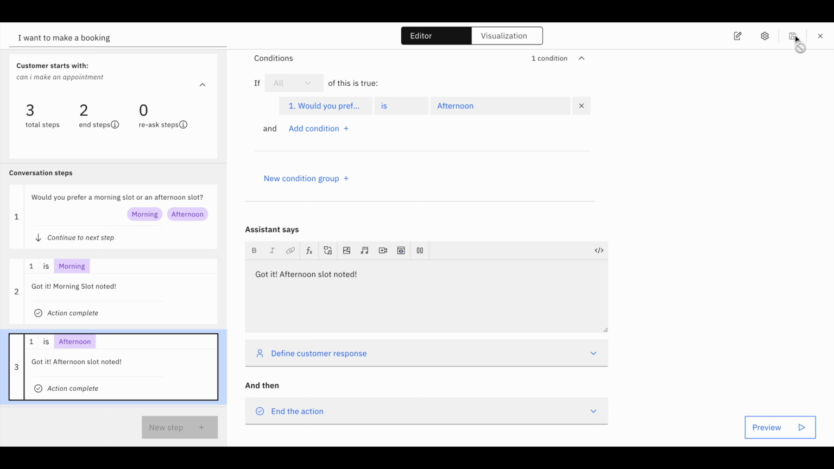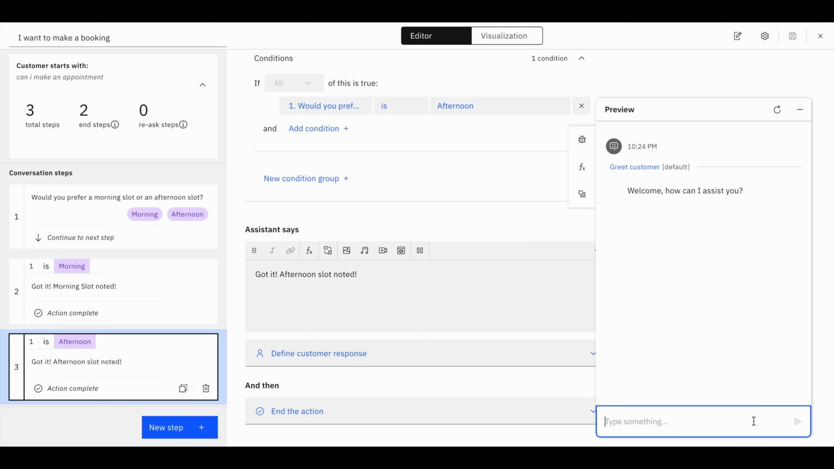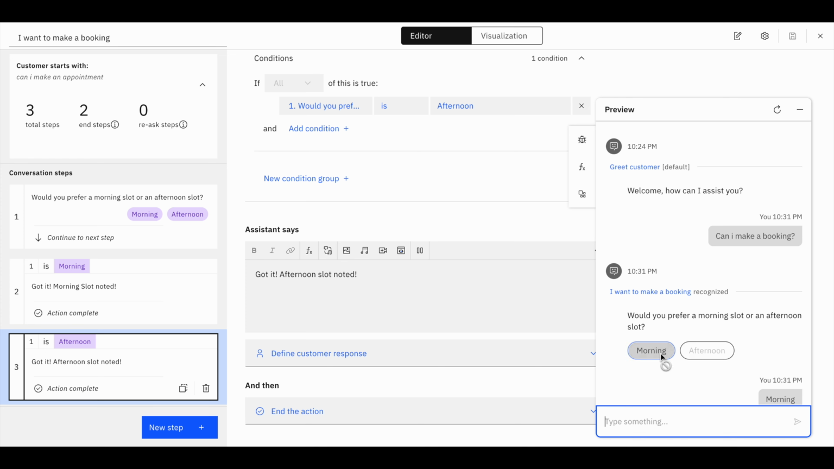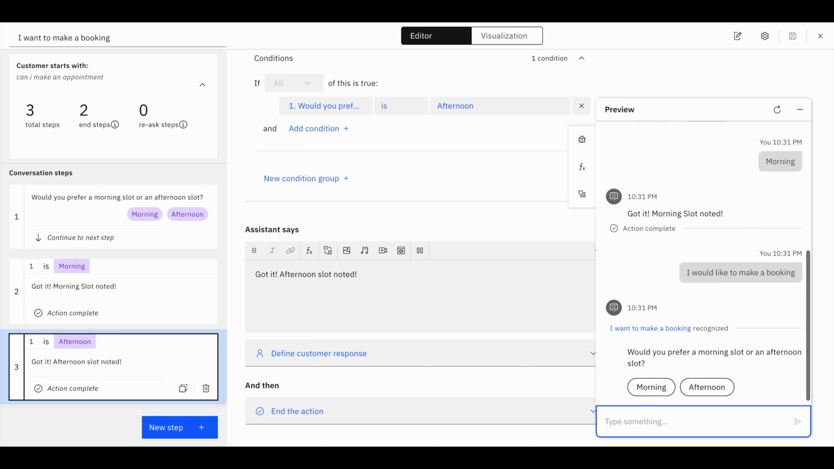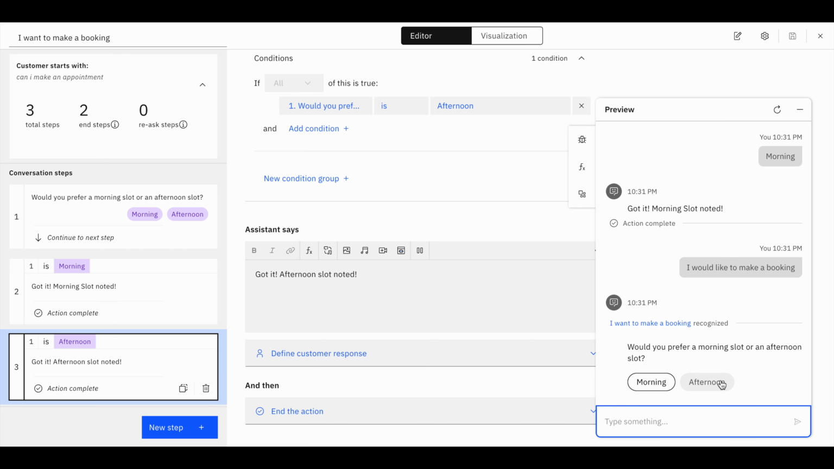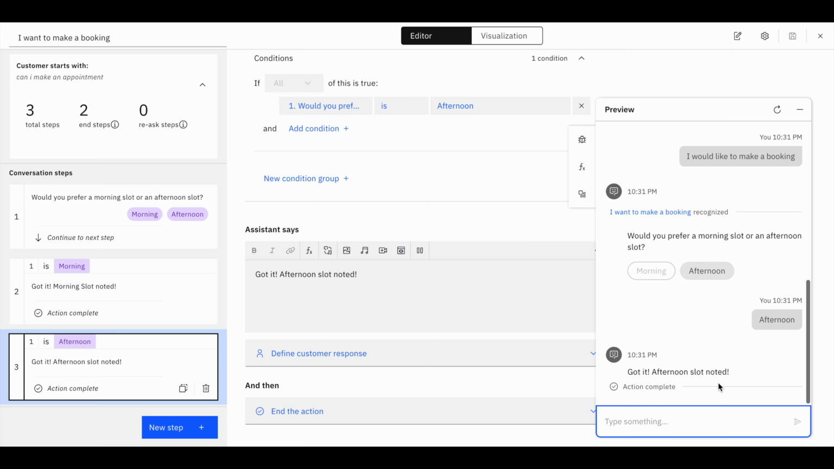Now I want to save all of this, and as you can see, I want to click the preview button to test out my action. So I'm going to ask the chatbot, can I make a booking? And it will respond and provide me the options. If I choose morning, it says got it, morning slot noted. Now let's test the afternoon slot. So I'm going to click on afternoon, and it will respond with got it, afternoon slot noted. Simple as that.